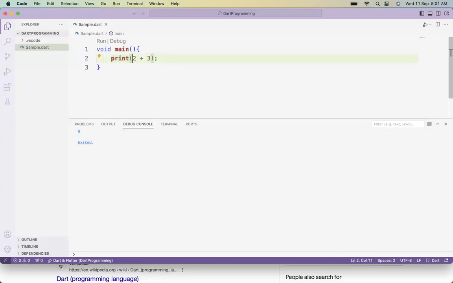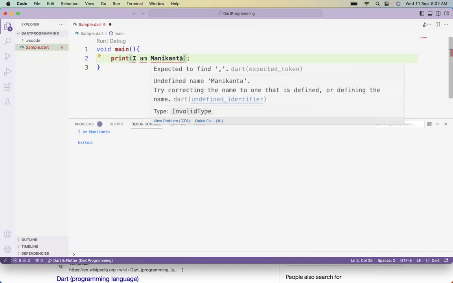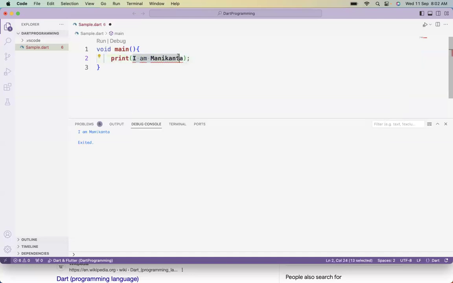Okay. And if you want to display your name like this, I am Manikanta. If I execute this one, it is showing I am Manikanta. Now, if I remove the quotes like this, we are getting some errors. Why? Because if you want to display anything as characters on the console, make sure that it will be in double quotes.